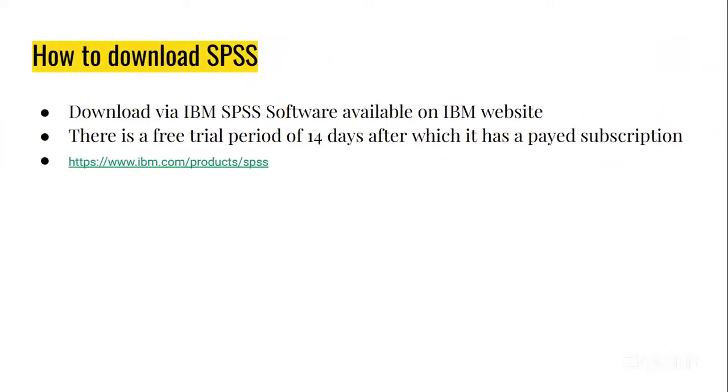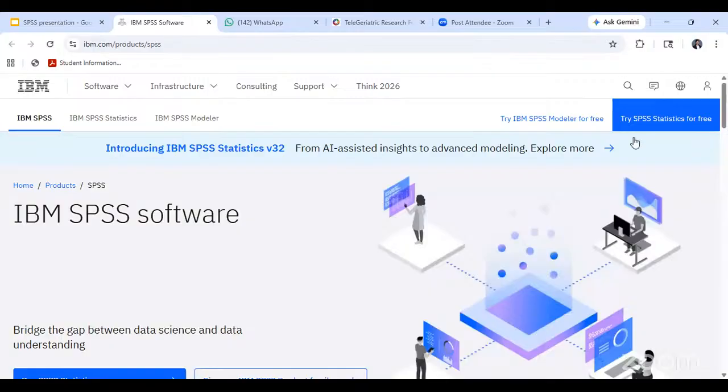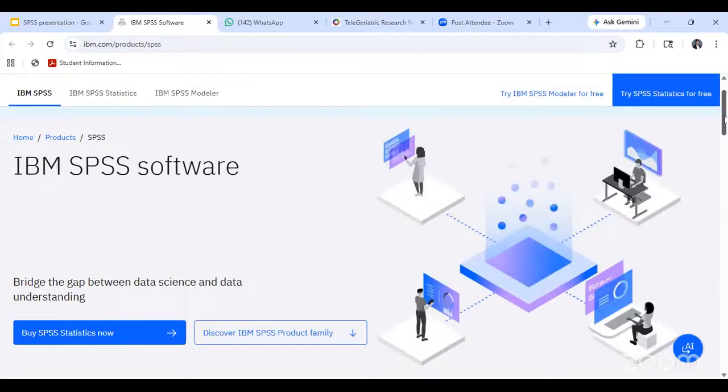So we'll now look at how we download SPSS. We go to the IBM website, and there's this IBM SPSS software that we can download. There's a free trial of 14 days, and it's free, so it's quite user friendly. If you can see this website, there's "Try SPSS Statistics for free." By clicking onto it, we can go on to the free trial.